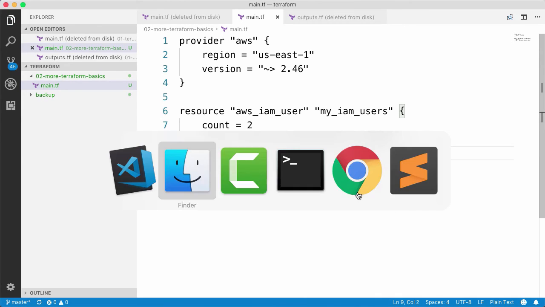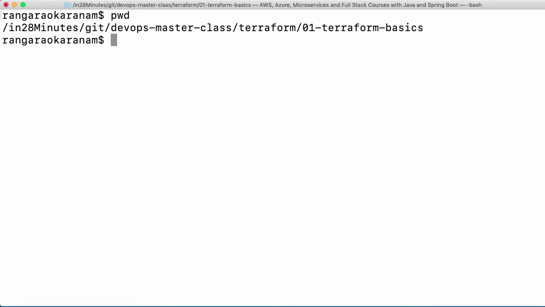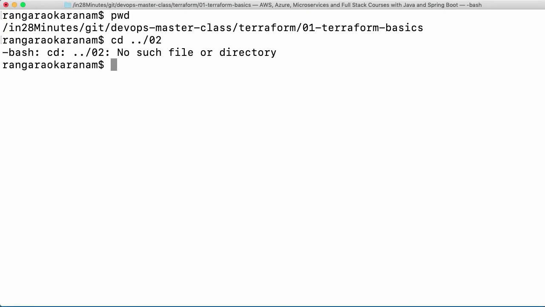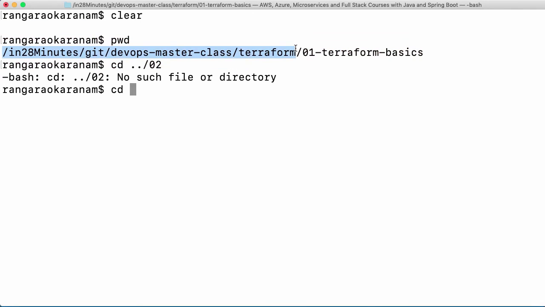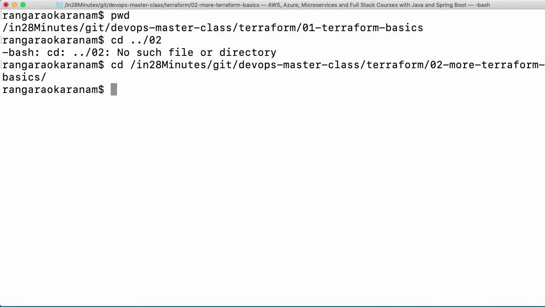Now, can I directly go in and execute it? What's the present working directory? 01. So let's do a .02. Oops, actually, let's do a cd. We have deleted that folder. That's the reason why I'm unable to use that. So cd 02, and now I'll be able to see the file which we have created, main.tf.